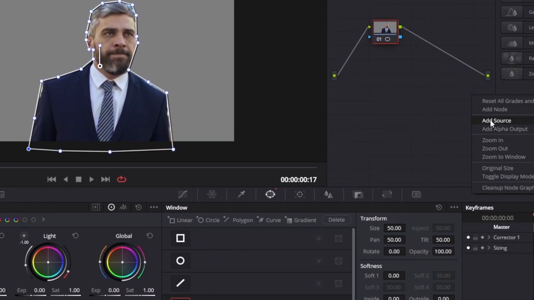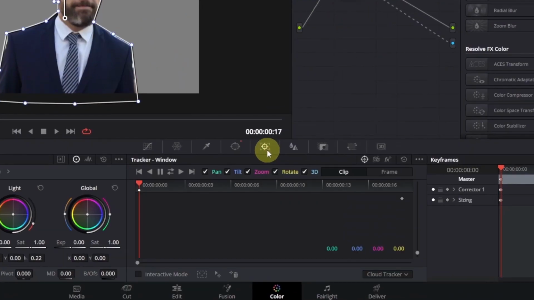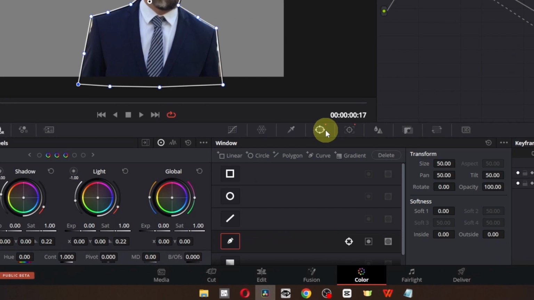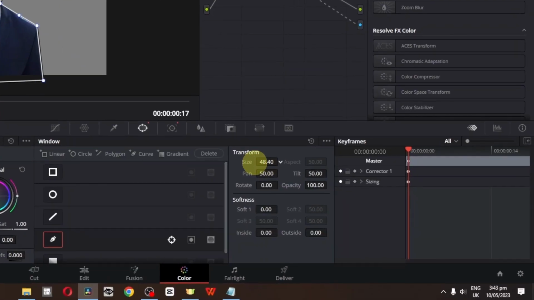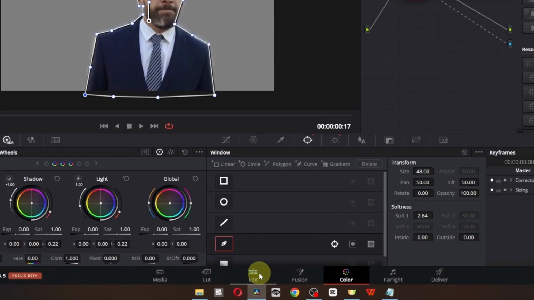Now we have to add alpha output, connect this to blue dot, and now guys we have to go to the tracking window, and now we have to track backward and forward. Now we can go to the masking window, we can lower the size of the mask, and we can smooth out the mask. Now we can go to the edit page.